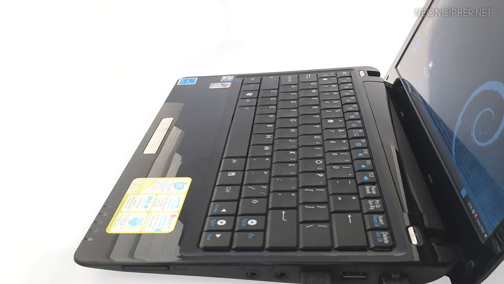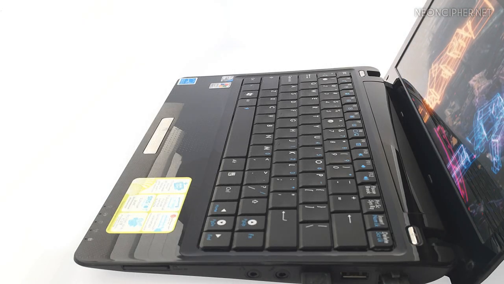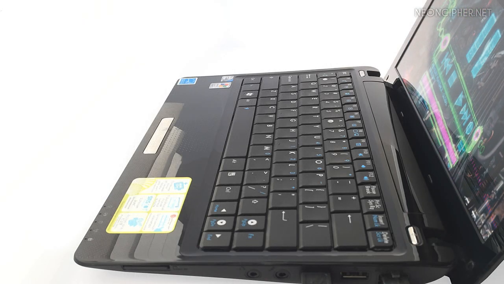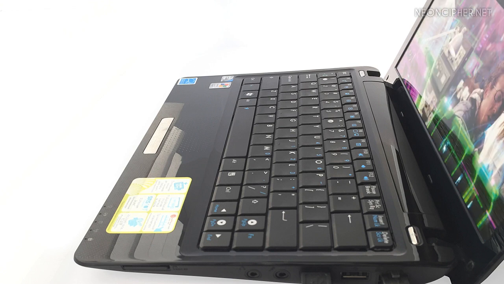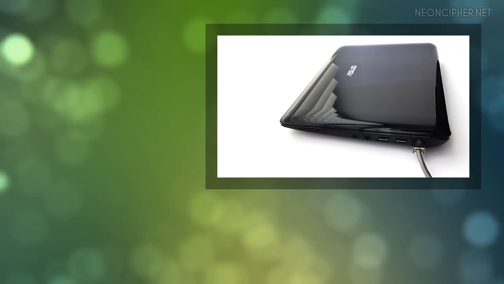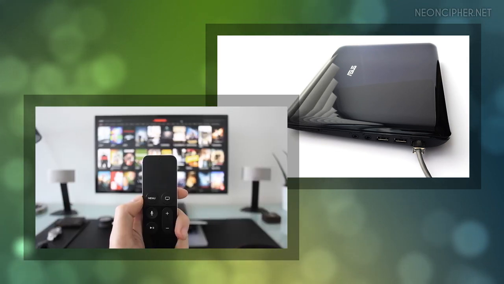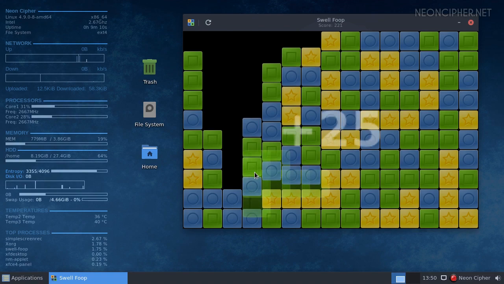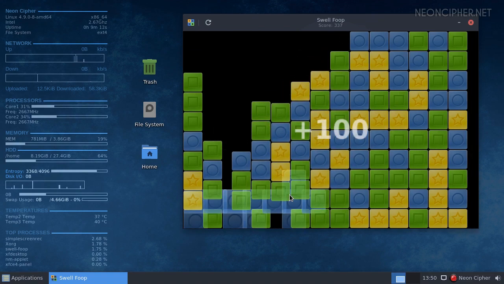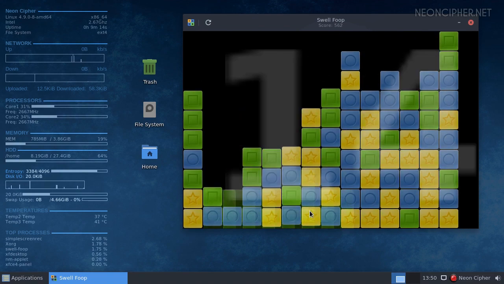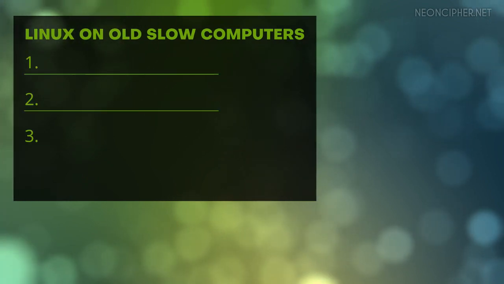Of course, such a computer won't be as fast as a more modern one with an 8-core processor and 32 GB of RAM, but it will still do the job. For instance, you could use the additional machine as a home file server or a media center. In order to enjoy your Linux system on slow devices, you need to make several important decisions about which software to install. I divided those decisions into four groups.